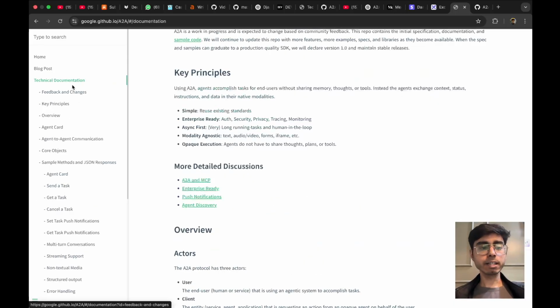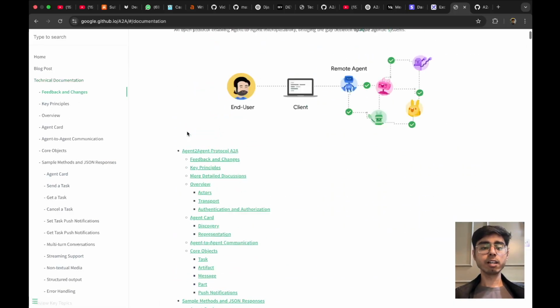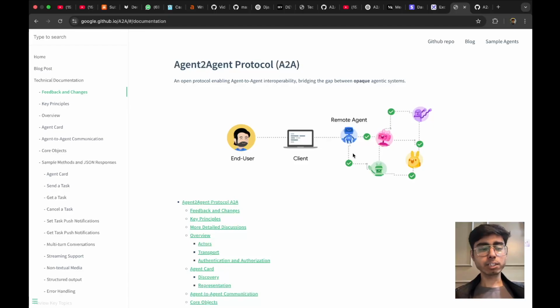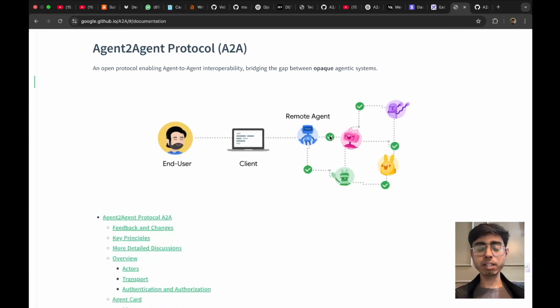And if you go to the technical documentation, you will actually find a very detailed explanation of this complete protocol with every component explained. As you can see, just summarizing whatever we learned from the chef example, there is an end user, then we have a client. The client will communicate with the remote agent, and wherever you are seeing the green checkboxes, there the A2A protocol is coming into picture. That's how these 4-5 agents are communicating with each other.